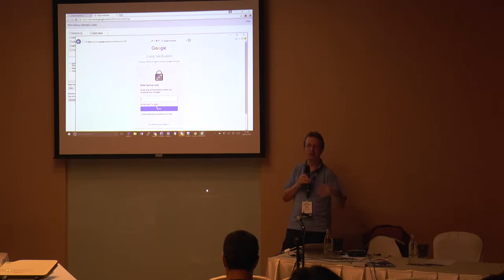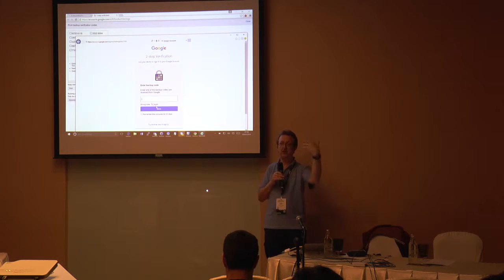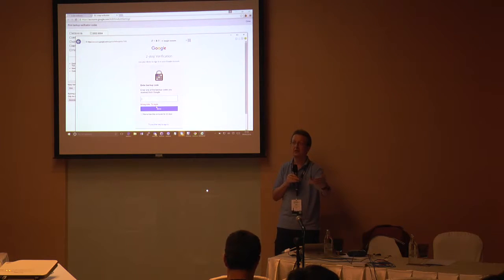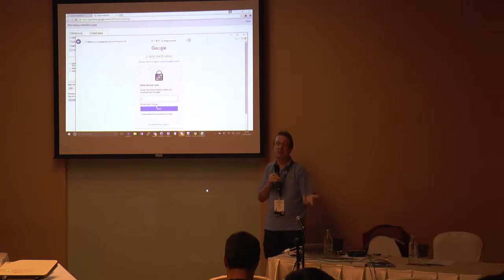to get you in. So if you find yourself putting your password in and it keeps saying wrong password, have a think: is it because I've put two-factor on? Am I not being asked for the second factor? Let's try an app password.